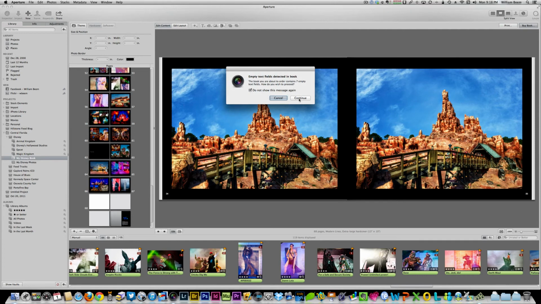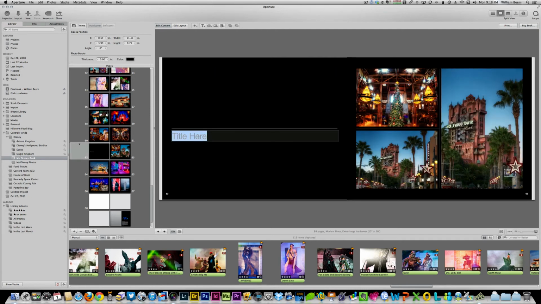Don't want to see that message again. What that's warning me is that there are 7 empty text fields. Apparently there's places like, for example, let's cancel this. There's a title that goes here. We'll call that Christmas. Because not only do I have my Christmas tree over here, but also I've got my little holiday decorations along the Tower of Terror. And I'm going to click this again.